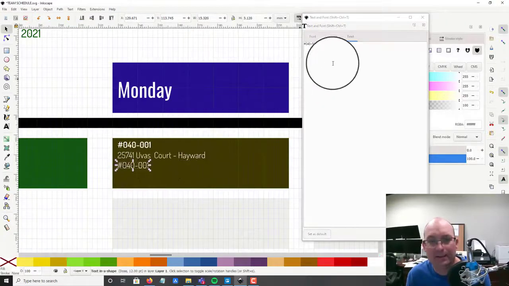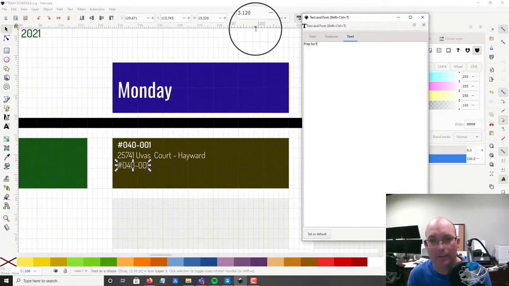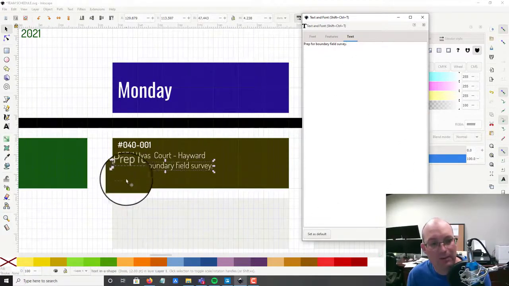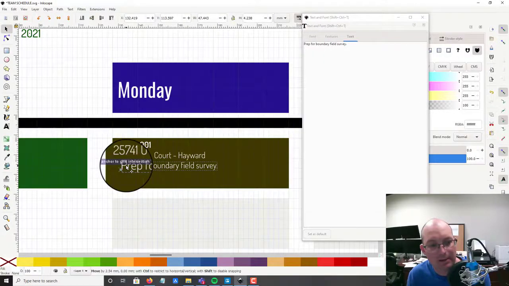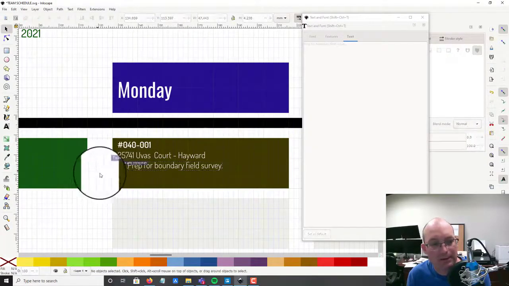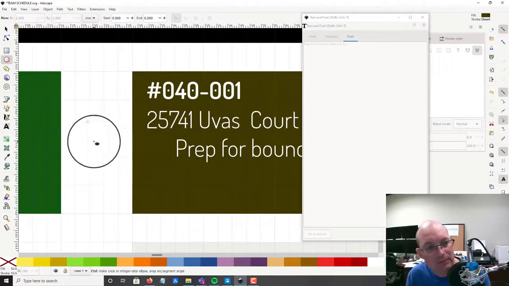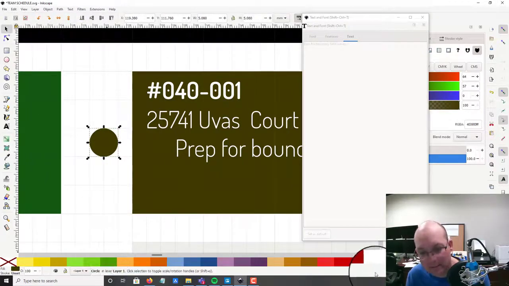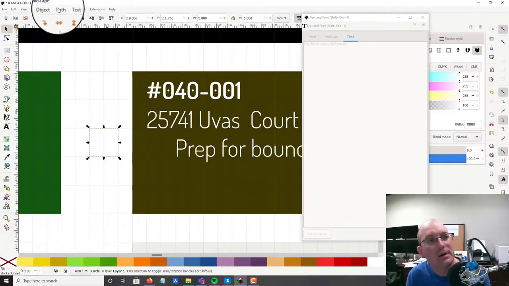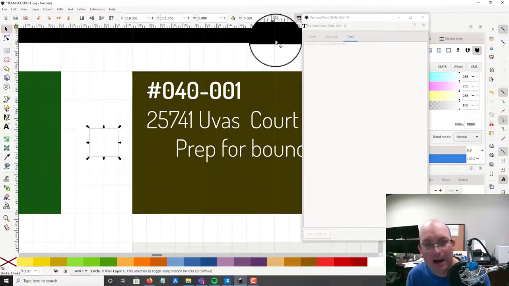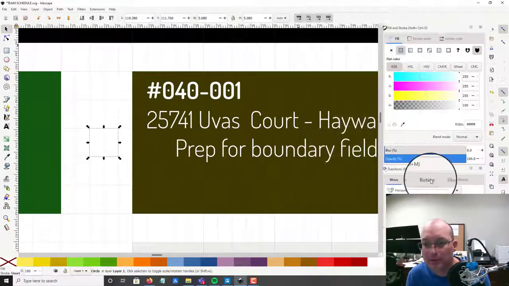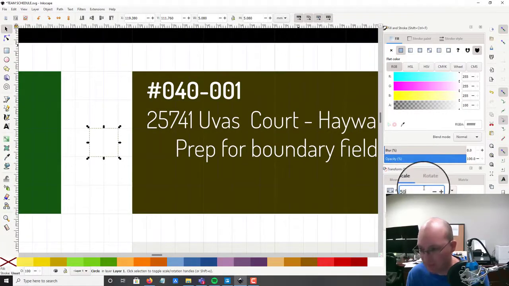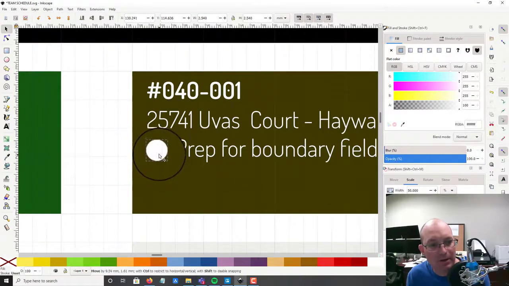And the task here, we're going to make prep for boundary field survey. Okay, and I've got room. I could put at least one more task in here. So we're going to move this over and we're going to create us a little bullet. Okay, so I'll make it like that. I'm going to make it white, but I'm going to shrink it by half. So we're going to come over here to our transform dialog to scale, make it 50%. Now we got a bullet we can drop in.